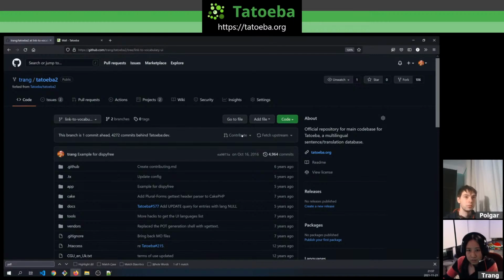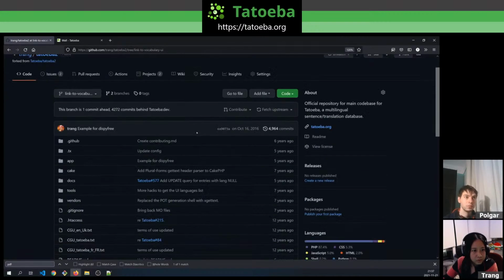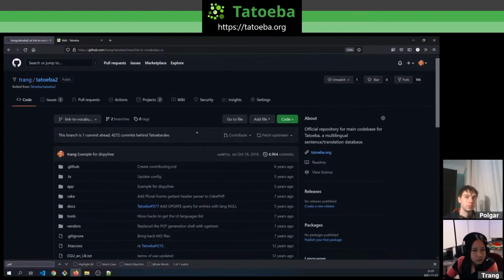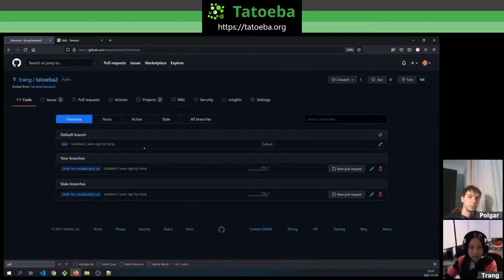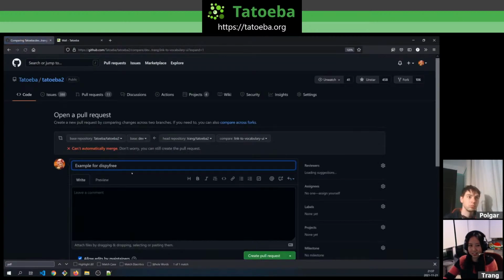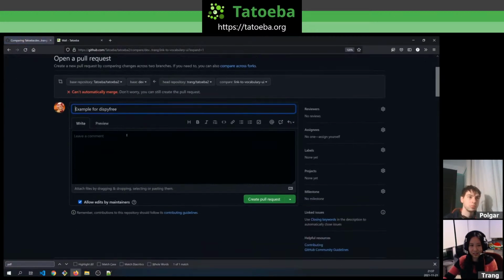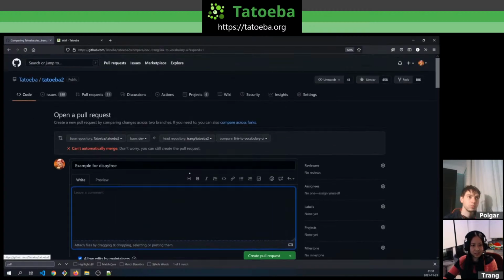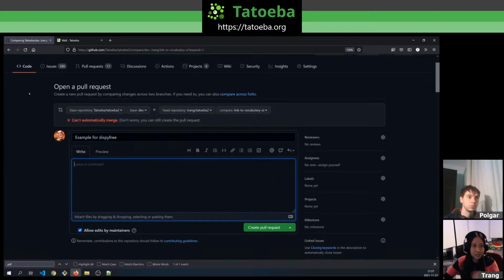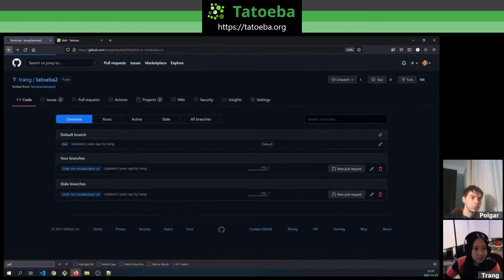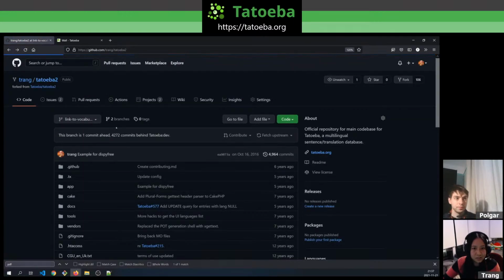Actually, the UI changed a bit, so I'm not sure where to go anymore. Code. Branches over here. Okay, yeah. So basically you go to the list of your branches, and I think it's then fairly simple. You just click new pull request, fill up the description and title, and click create pull request. So that's that part here.